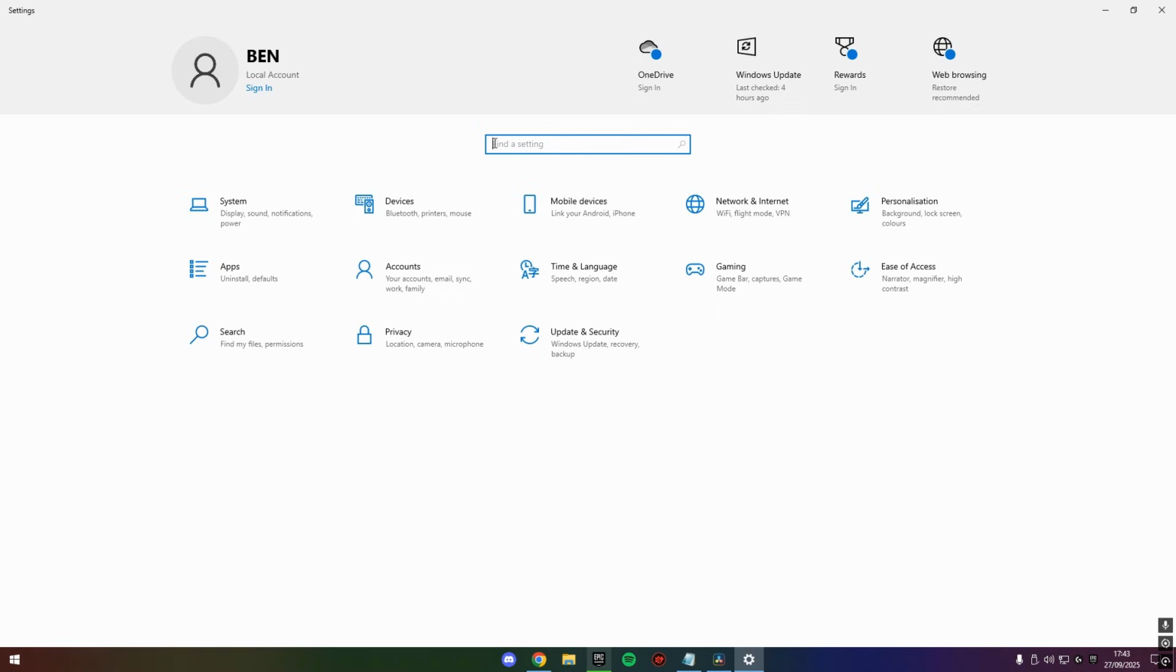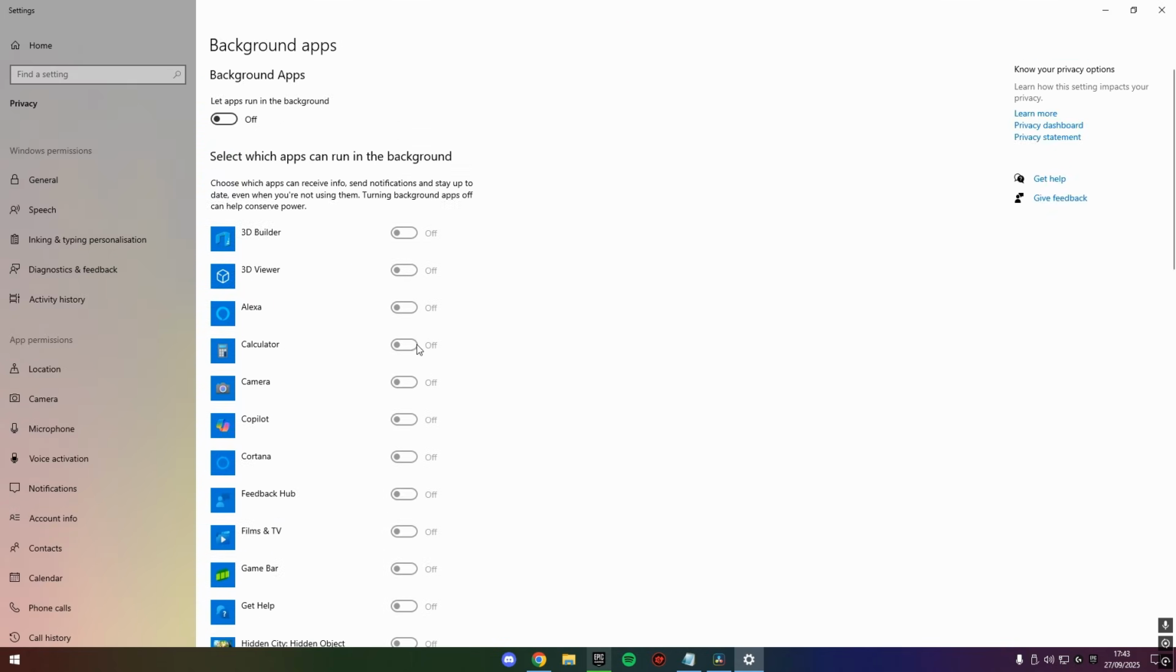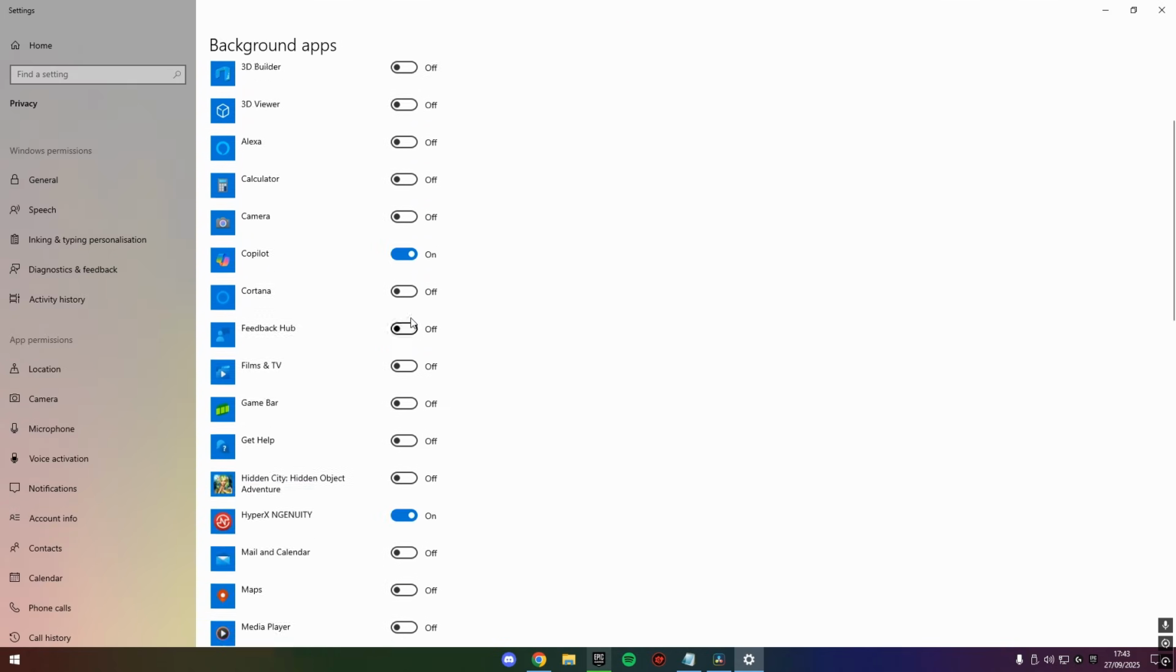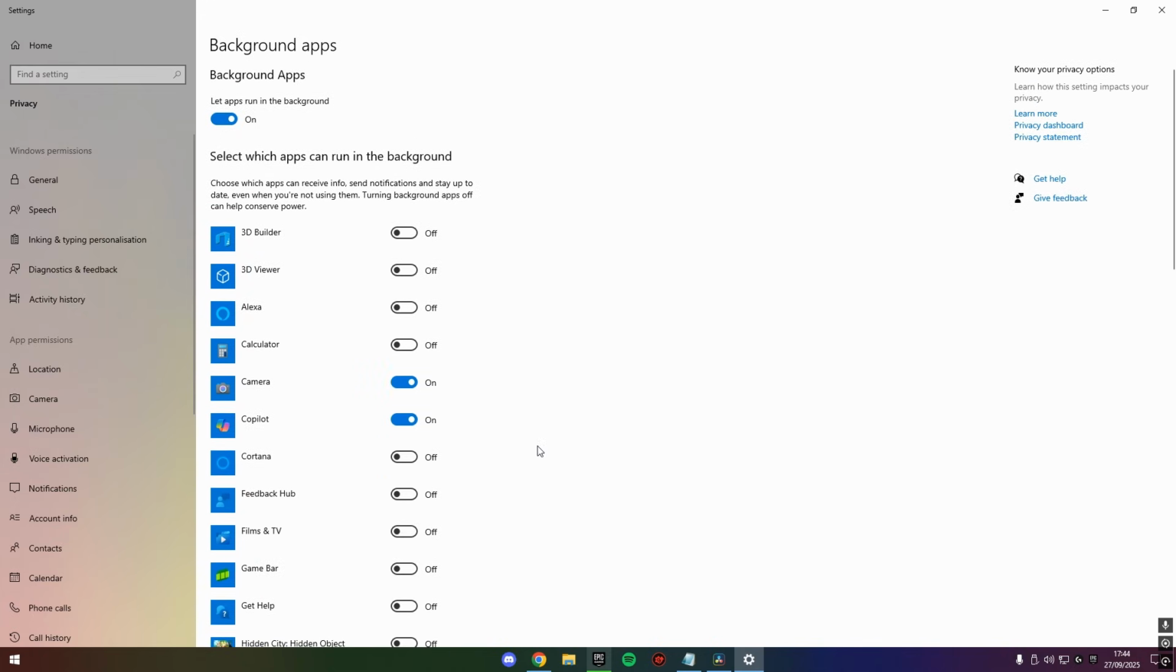And then you guys want to go to find a setting in the search bar and then search background apps. Okay, background apps, it should appear right here, nice and simple. And you guys just want to make sure that there are no apps running in the background. So it might be turned on, as you can see, and you can literally have unnecessary apps such as your camera turned on, which is so stupid. So you just want to go to let apps run in the background and just turn it off. Okay, nice and simple. So there will be no unnecessary applications running in the background.